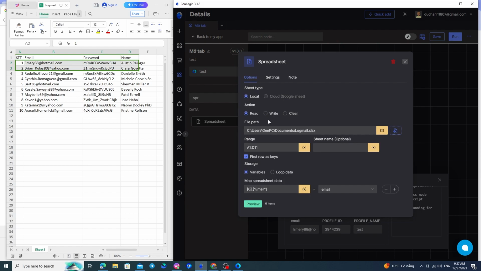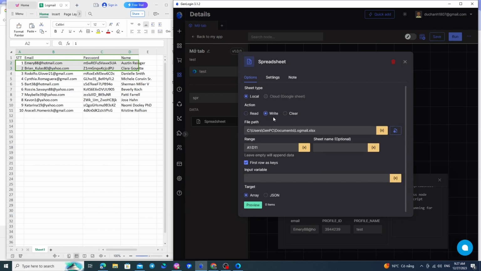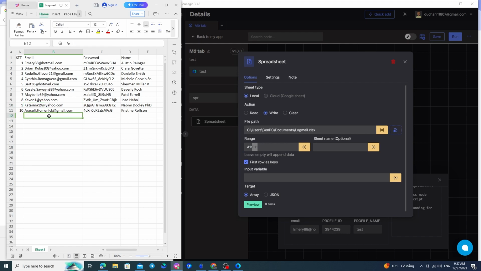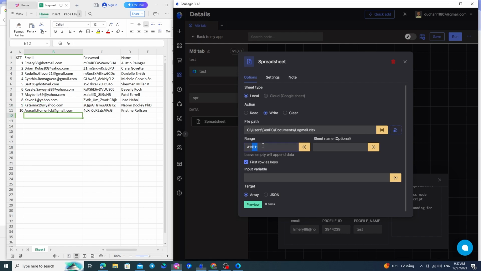Next, besides reading, you can also write more data to the table. Similarly, I will switch to this write button. File path I keep the same. Suppose here I will write in cell B12. I will set the position to write as B12. Sheet name I still leave blank. Leave the other parts. This input part can be fixed content, or it can be a variable.